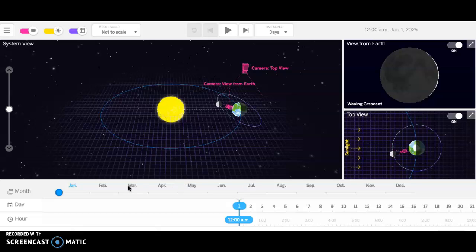Down here, we have the time, another time scale, like a calendar. So the simulation will run for a whole year. We'll see how the moon phases change month by month for a whole year. When it gets to December, it will stop and we can start it all over again. This middle here shows you how the days change. And this shows you how the hours change as we run the simulation.